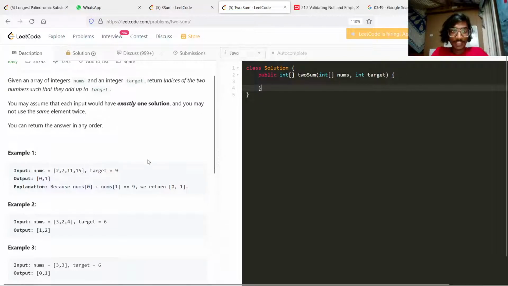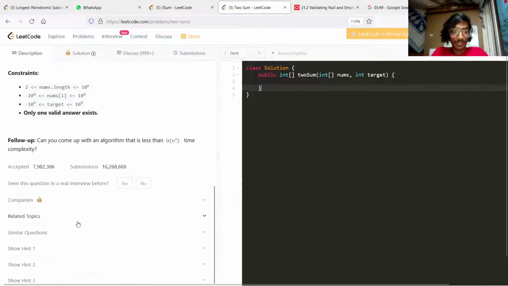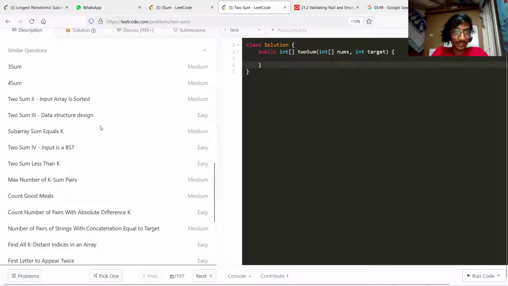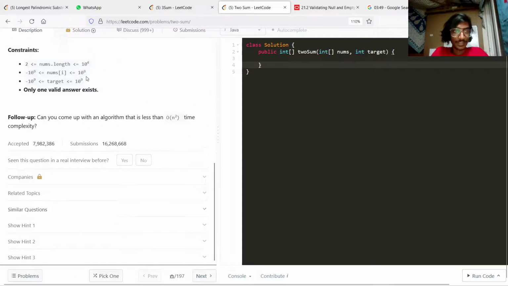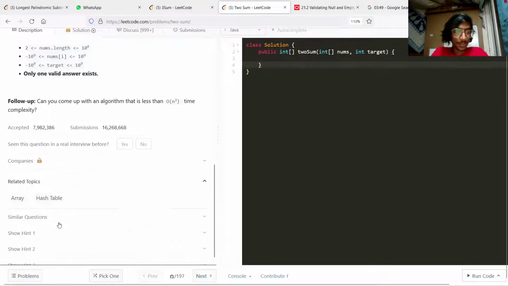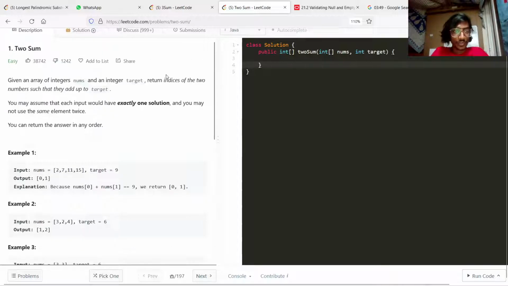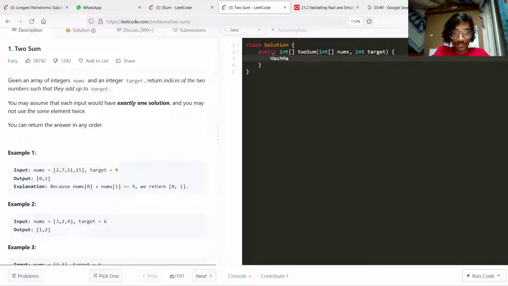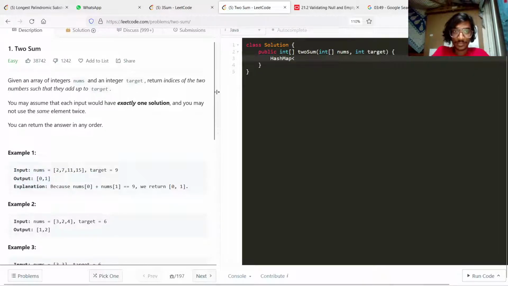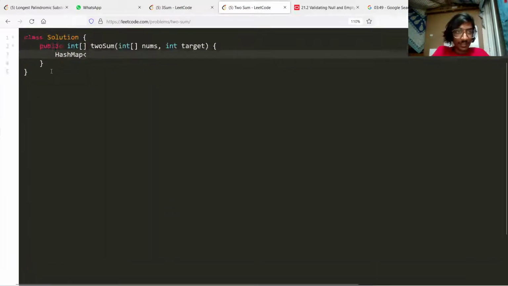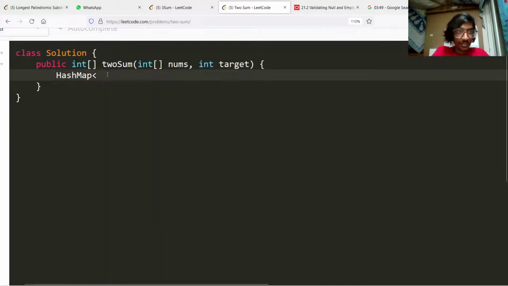So we would use hash maps here, as the problem tags even suggest that. Let me check the related topics, yeah, array and hash table. So we use a hash map which would simplify our problem. Let me use it. Let's create a hash map. Let me zoom in to the compiler. I will use a hash map here which would take integer and integer values.